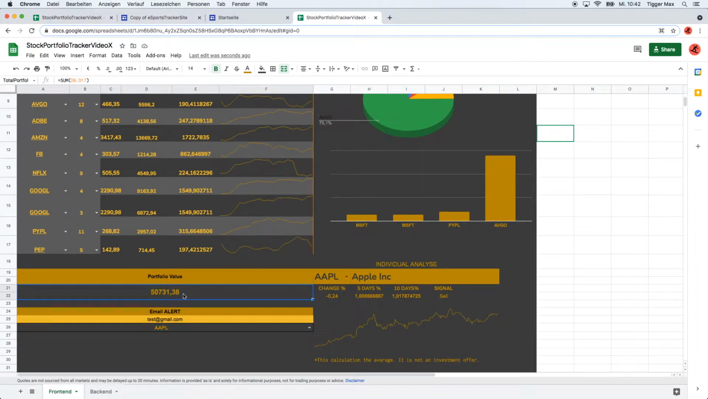For the portfolio value, it will send you every day, if you want, every day or every week, an email. How big is your portfolio value? So it's basically a very good tracking function.